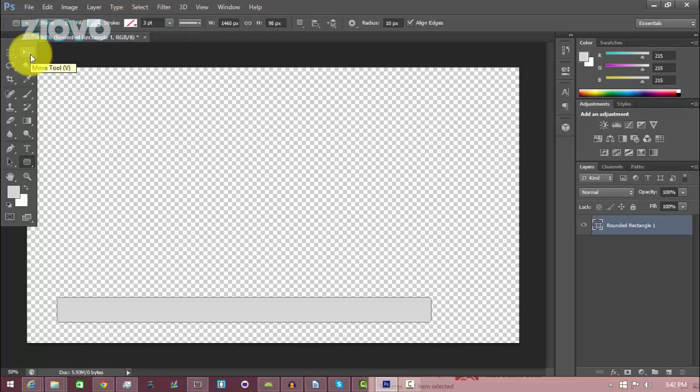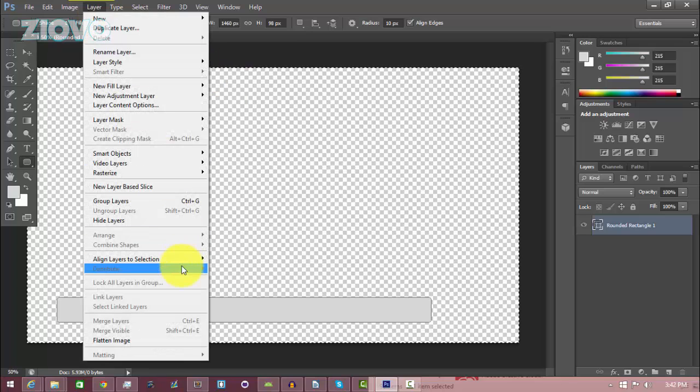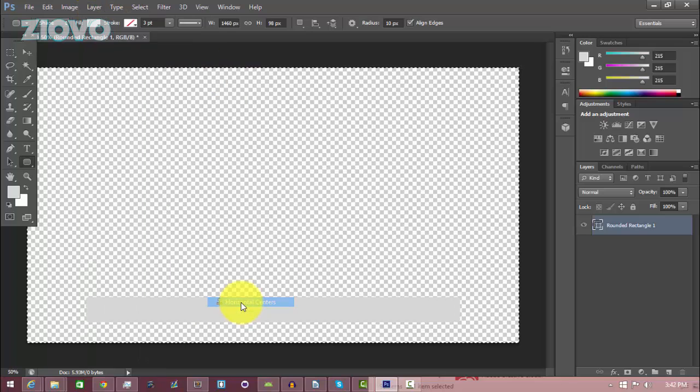Now the next thing we're going to be doing is centering this rectangle to the actual stream. So we're going to press Control A to select the entire layer. If you're on Mac, you press Command A and then go to Layer, Align Layers to Selection, and Horizontal Centers to horizontally center it.